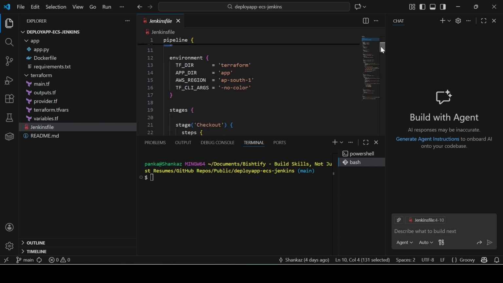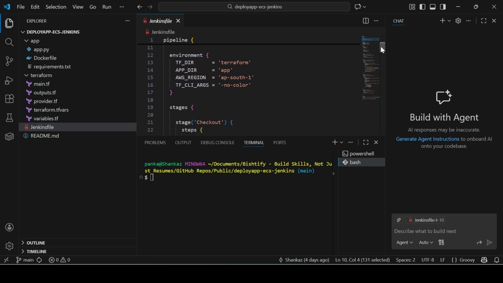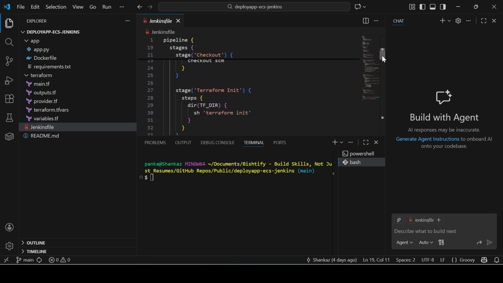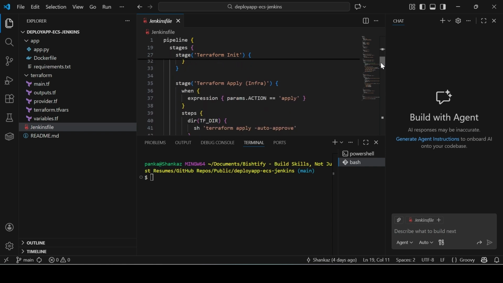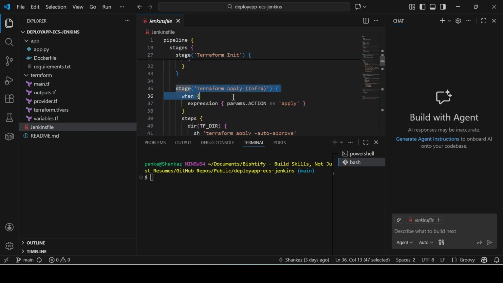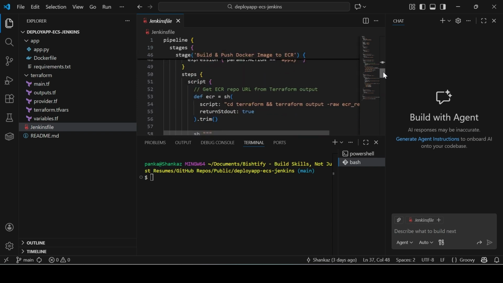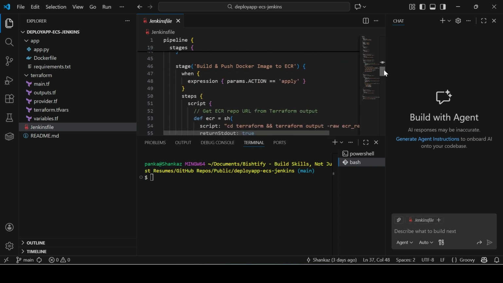So environment, again, Terraform directory is terraform, and application directory is app, and AWS region, I always choose this. Stages: checking out the code from GitHub, Terraform initialize, and then apply. So when you come to this stage, it depends on the execution of the command based on the parameter. So when I choose apply, it will start creating it. When I choose destroy, it will start destroying it. So that's how it would work.